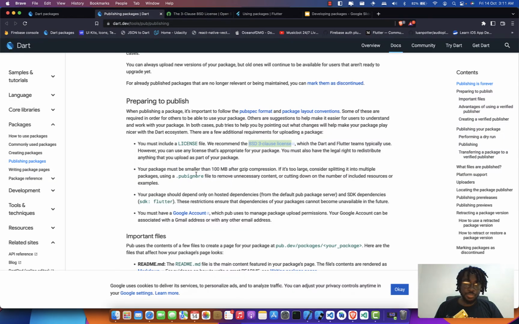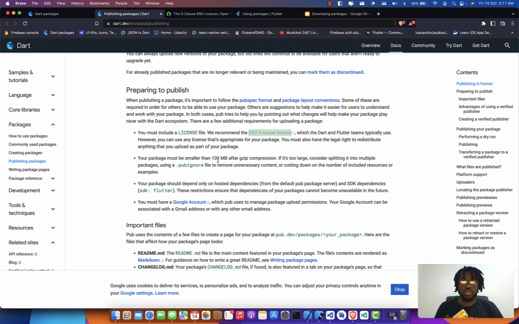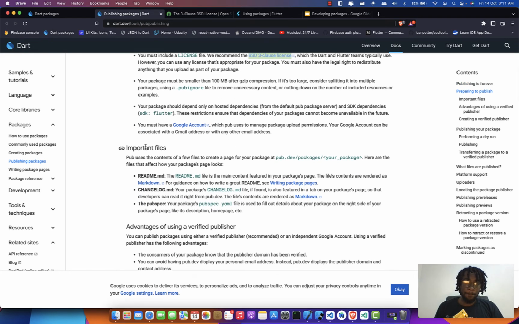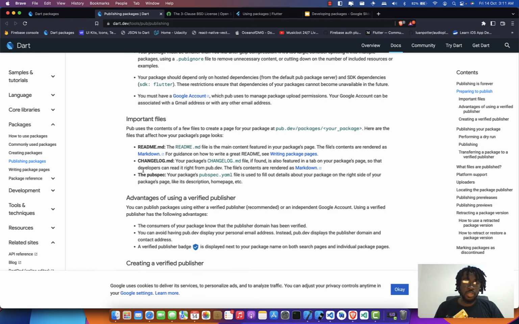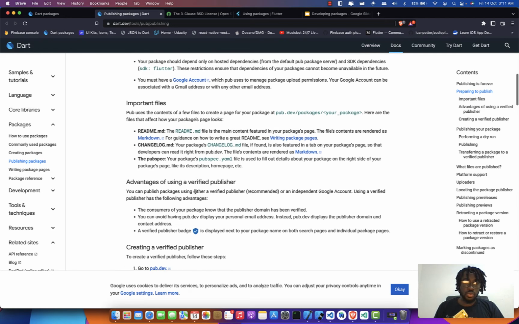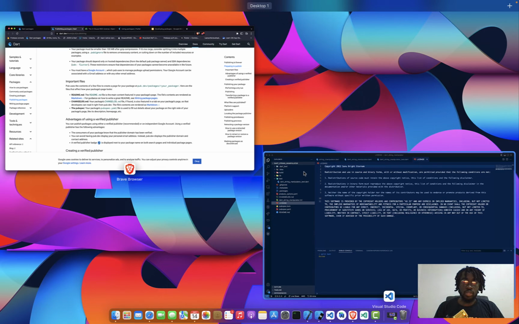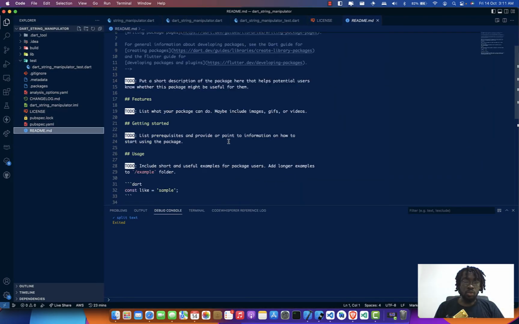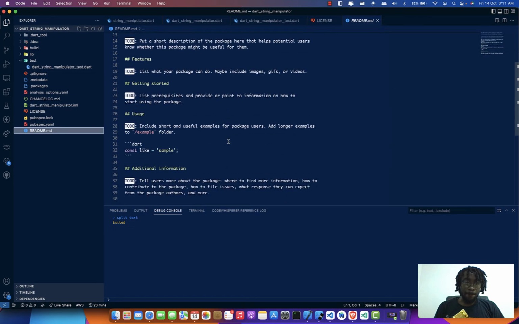Alright, now let's go back. The package must be smaller than 100 megabytes. So if it's bigger than 100 megabytes, you need to use pub.ignore to remove unnecessary content. You must have a Google account, as I said, so you need to create an account and log in. Important files are the readme, the changelog, and the pubspec.yaml. So let us start from the readme. We are just going to edit the readme and how our project can be used.